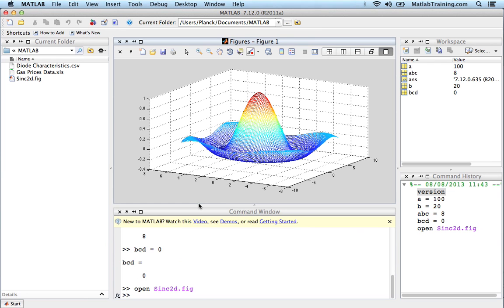That is a beautiful plot of sync function in 2 variables. The way this works is, when MATLAB is asked to open a file, it searches the current folder for that file. MATLAB could locate the sync2d.fig in the current folder and hence opened it. However, if this file is moved out of current folder, MATLAB will not be able to find it and it will throw an error when we try to open it.